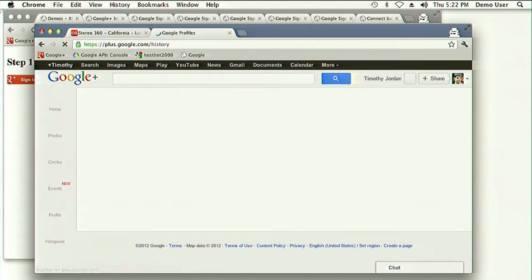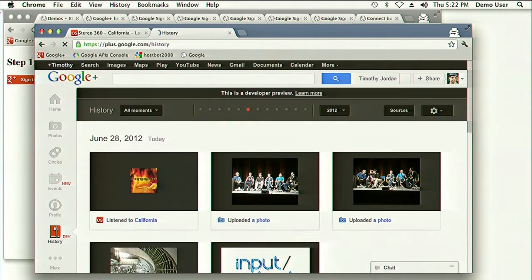If I reload the page, there's a new moment, listened to California. And I want to sort of mention a couple things about this. First off, you see some album art there, right? And we're pulling this from the target URL, and I'm going to talk more about that in some detail in this session. You also see Last.fm's logo and the actual activity, listened to California.